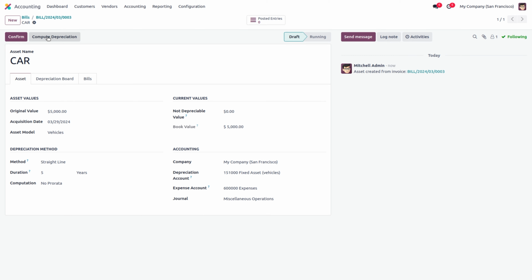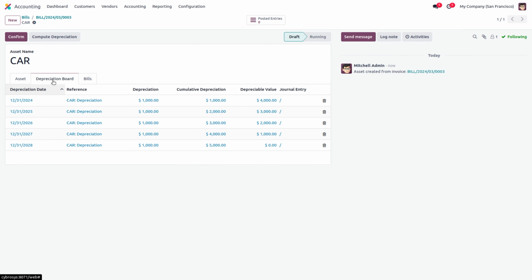Now let's compute. When you click on compute depreciation, you will see the depreciation mode over here, and each year it is equally split. The amount 5,000 is equally split among 5 years. So depreciation will be 1,000 for the first year, and the cumulative depreciation is 1,000, and the depreciable value for the next depreciation is 4,000. That is, already 1,000 is depreciated. So 5,000 minus 1,000, which is 4,000.